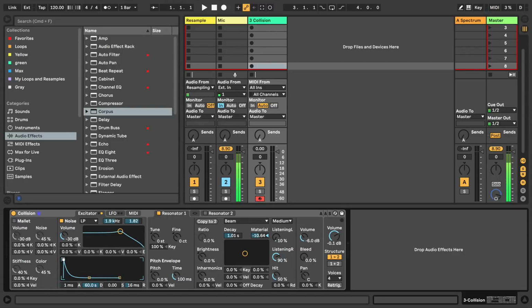Okay, so check out when we increase the attack time of the envelope. We get like maybe a bowed type sound. Maybe let's try the string algorithm.